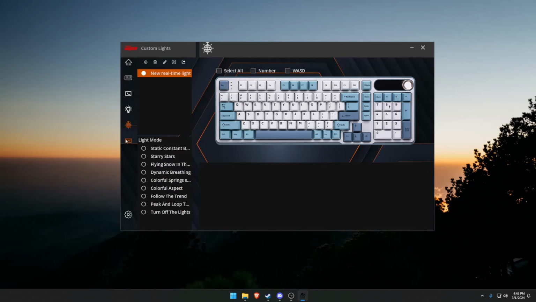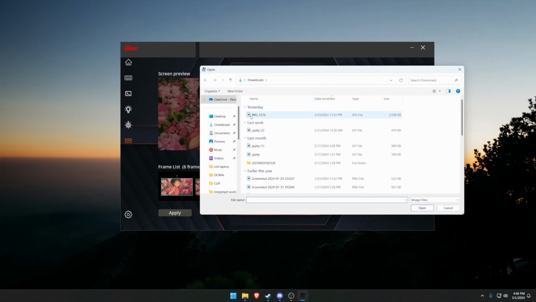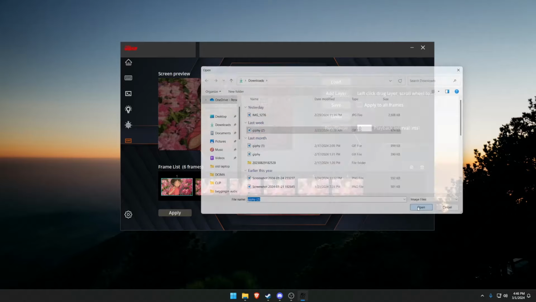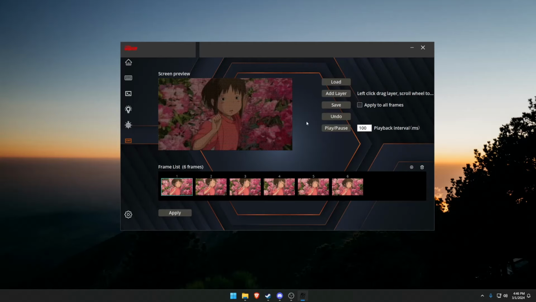And then here is where you go ahead and upload your GIF to show on the display. So just a quick rundown, click on load, then navigate to the GIF that you created or downloaded. Click on it and then open. From here, you can set how you want it to be shown, then click OK, then click apply, and you're good to go from there.